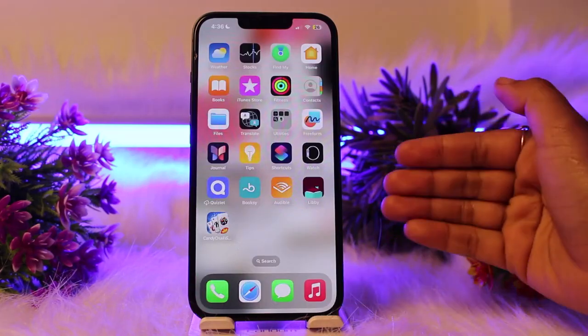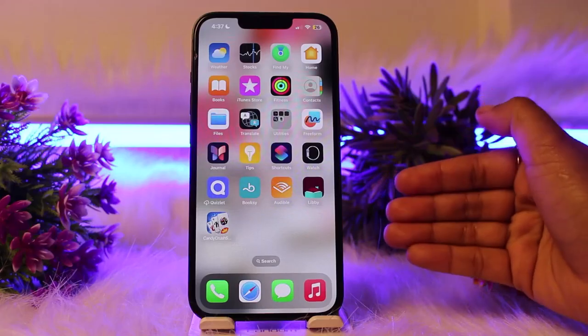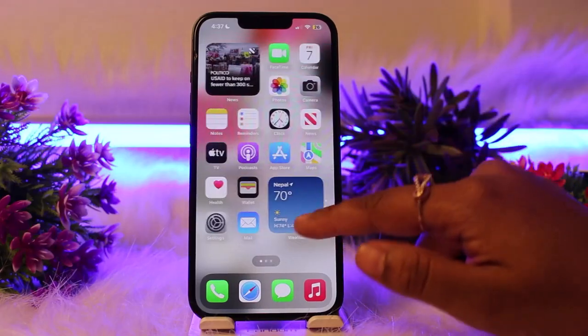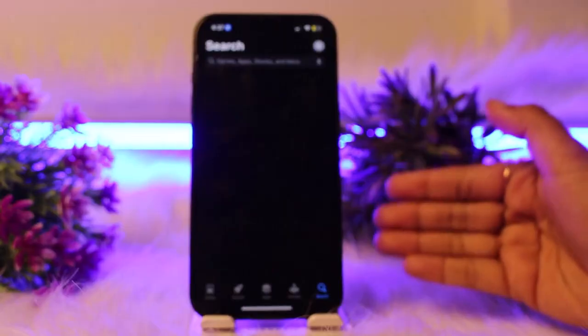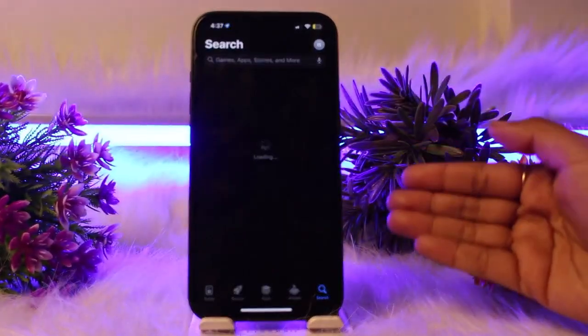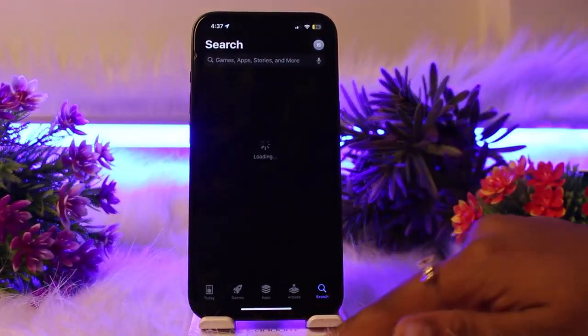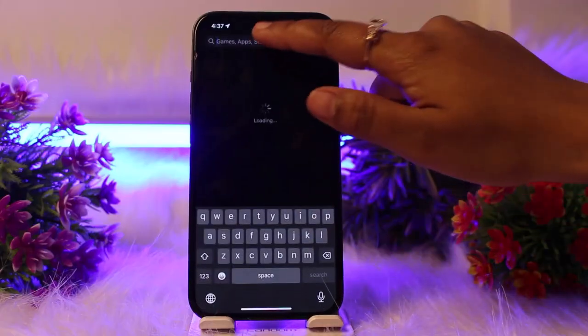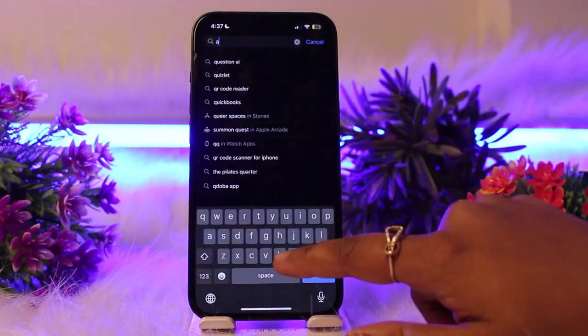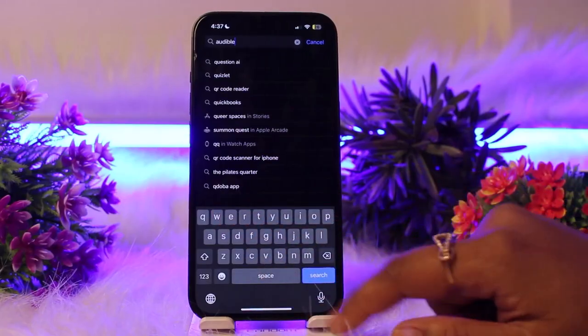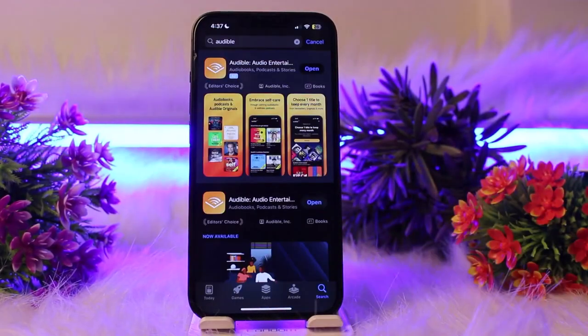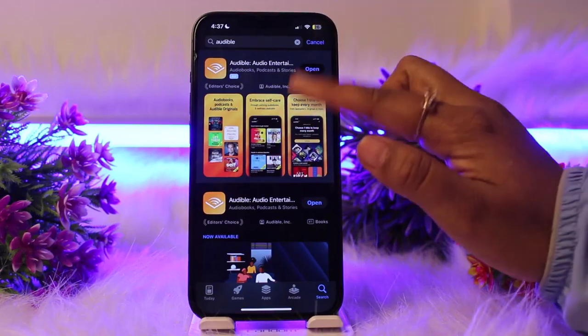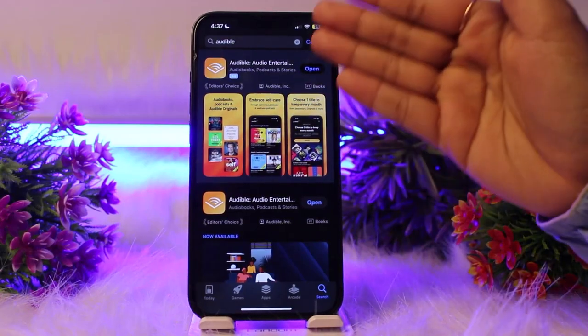Secondly, there might be various updates on any kinds of apps. So to update the app, you need to simply go to the App Store, or if you are an Android user, you can simply go to your Play Store and update your app. So at the very bottom right, there is the option Search. After entering the option Search, you can simply enter the app which you are in need of, Audible. So after searching the app Audible Audio Entertainment, you can see the app over here. Check if there are any kinds of updates available in this app.